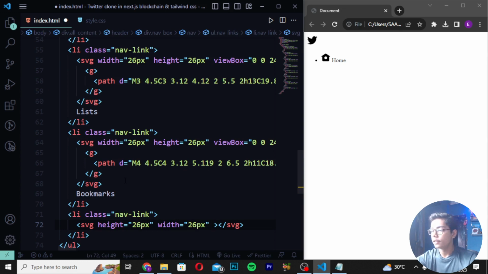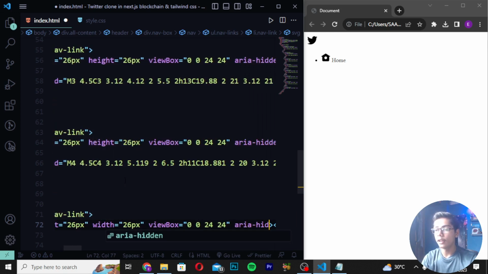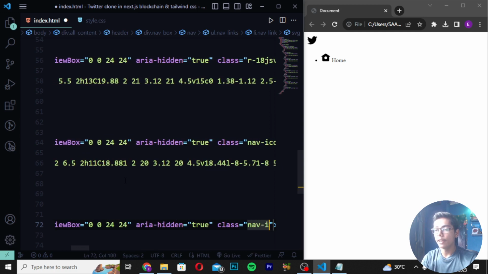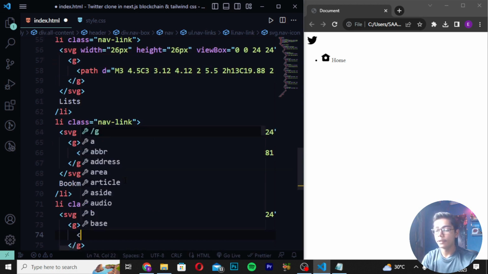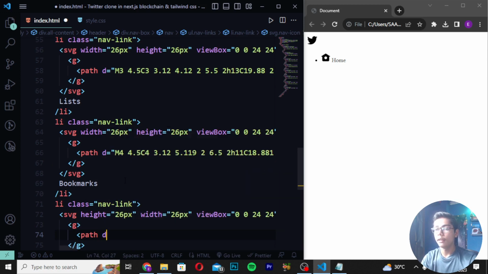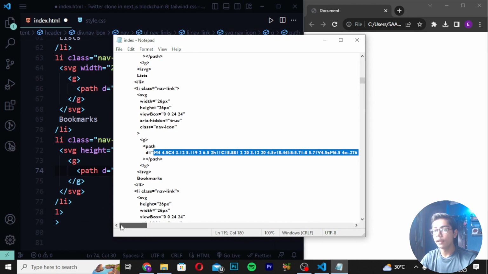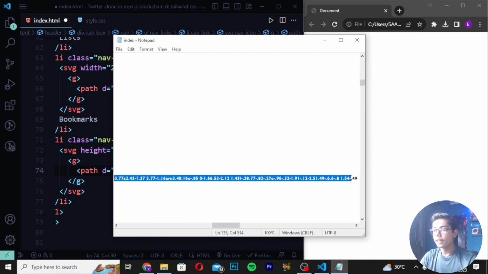Then when you've written this thing, you have to now create view box 0 0 24 24. Then you have to create aria-hidden, and I will be now just writing to create class nav-icon, and I will be now just writing here g tag, and I will be just writing path d equal to. And when you've just written this, you have to move here, and then I will be doing one thing like I will be moving down, and you can see this is the d path which we are getting here. So I will be selecting this path from here until the last.